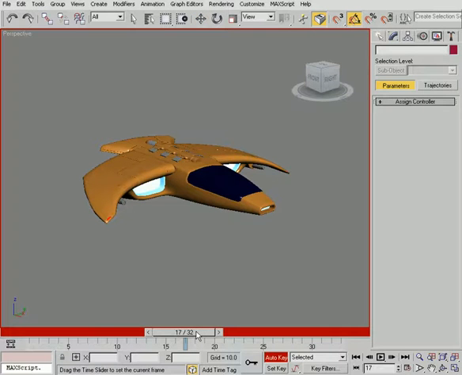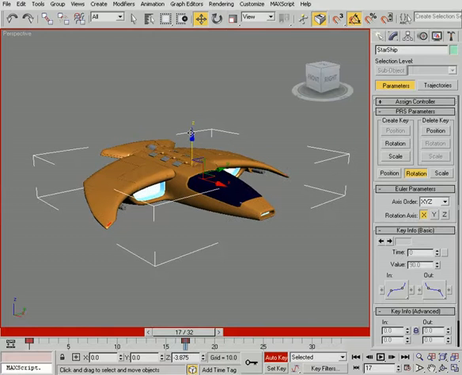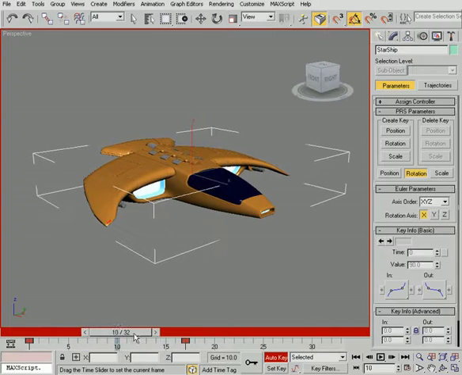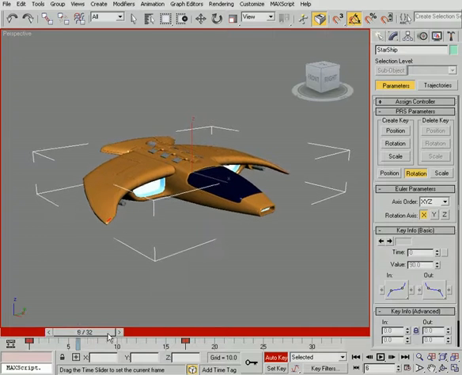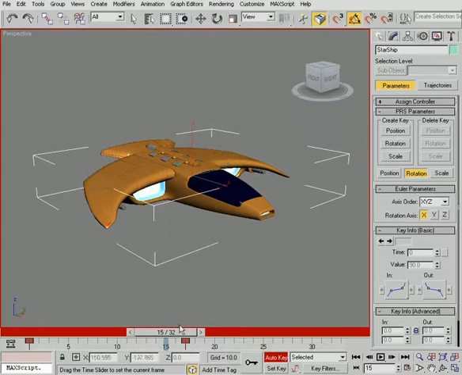Alright, now on frame 17 we can drop our ship slightly, and now we have the first segment of movement in our cycle. And something you want to keep in mind as well is your default in and out tangent types. Okay, again we can use auto, which it should automatically be set to.